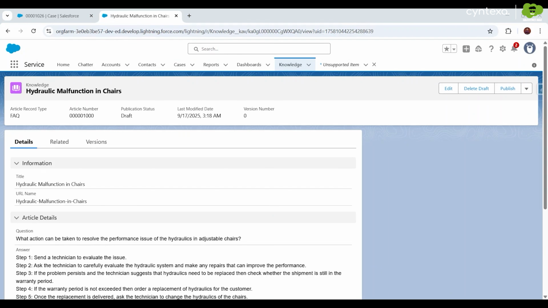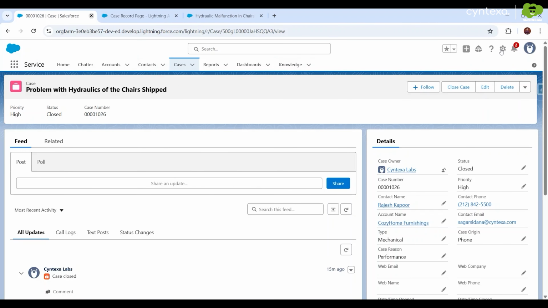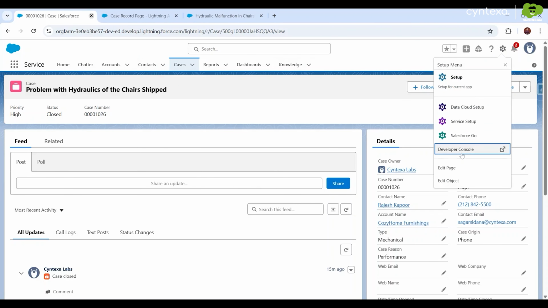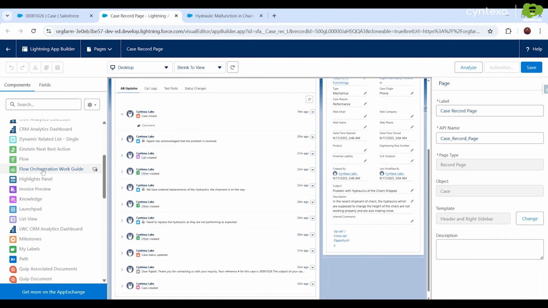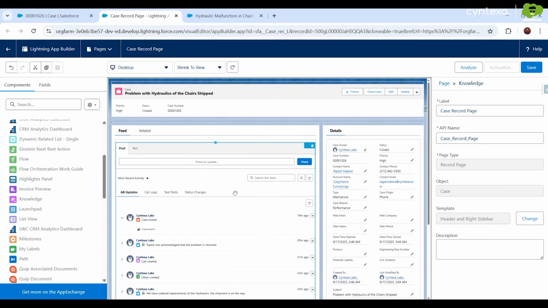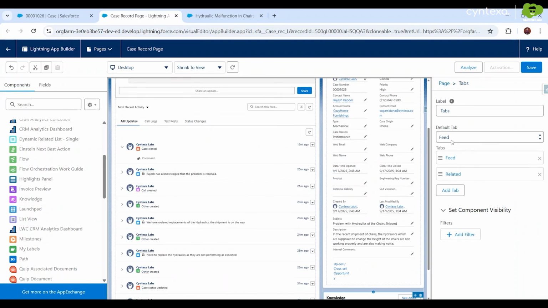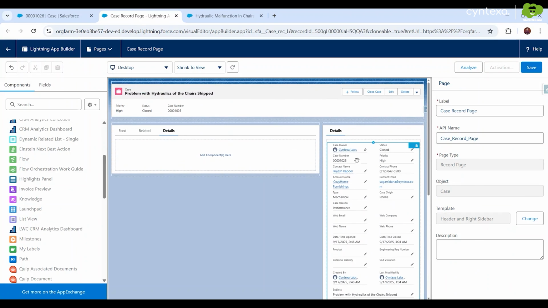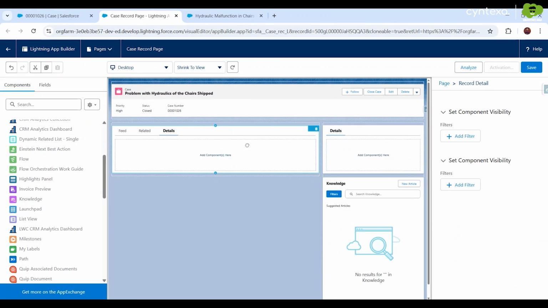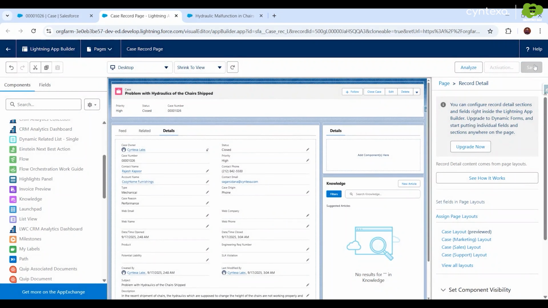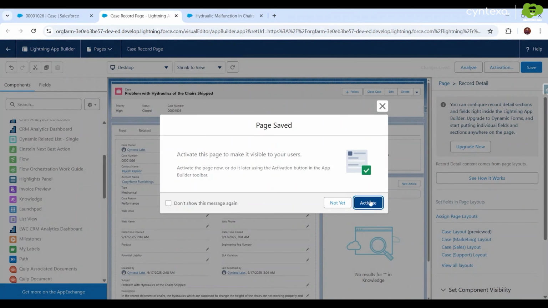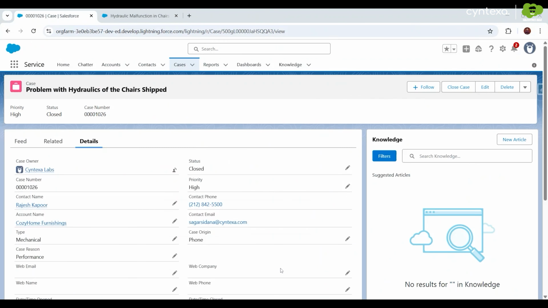To make the article visible on the case record, we first need to edit the page layout. Click on Edit Page and drag the knowledge component onto the case page. Add a new Details tab, make it default, and drag the component in this tab. Save the changes and activate it as the org default. Once done, the knowledge component will be visible on the case page.